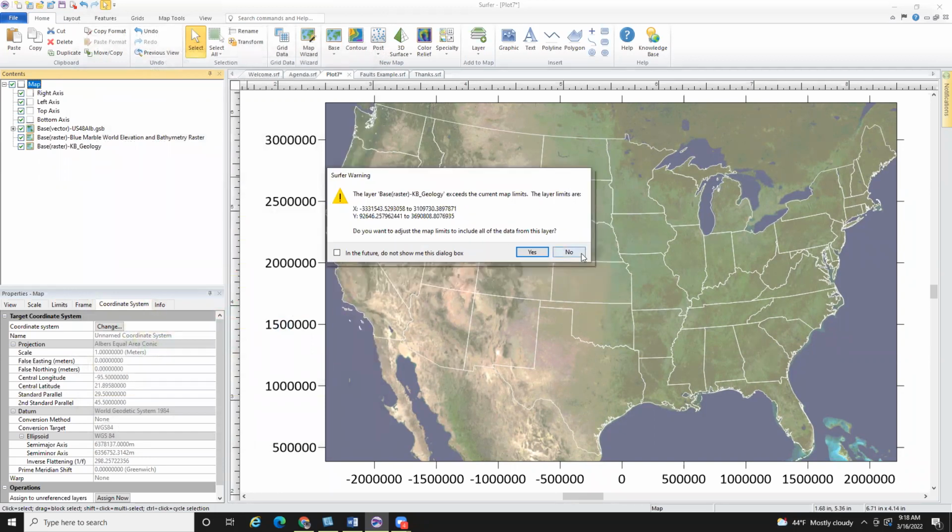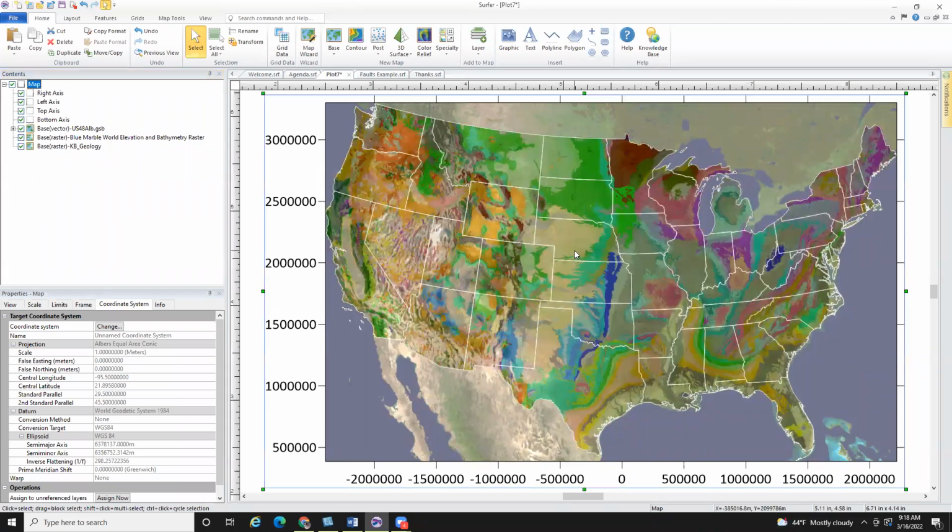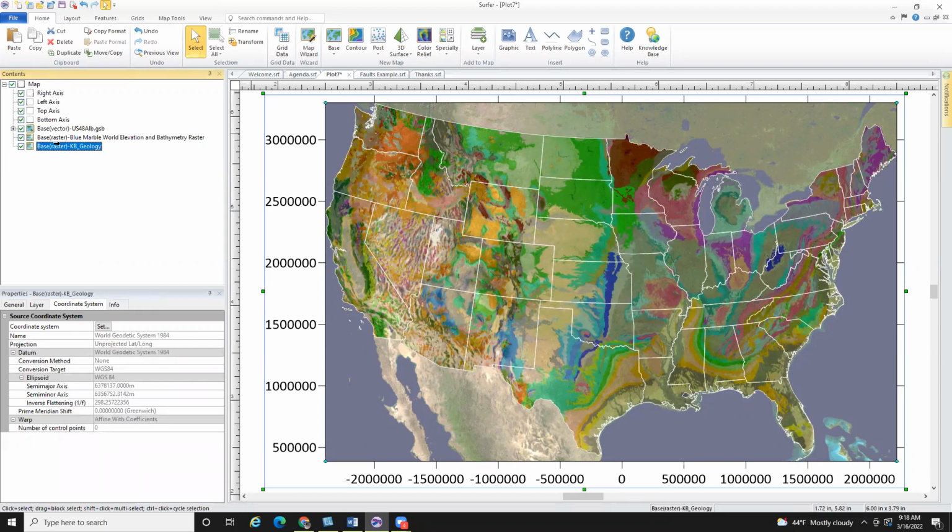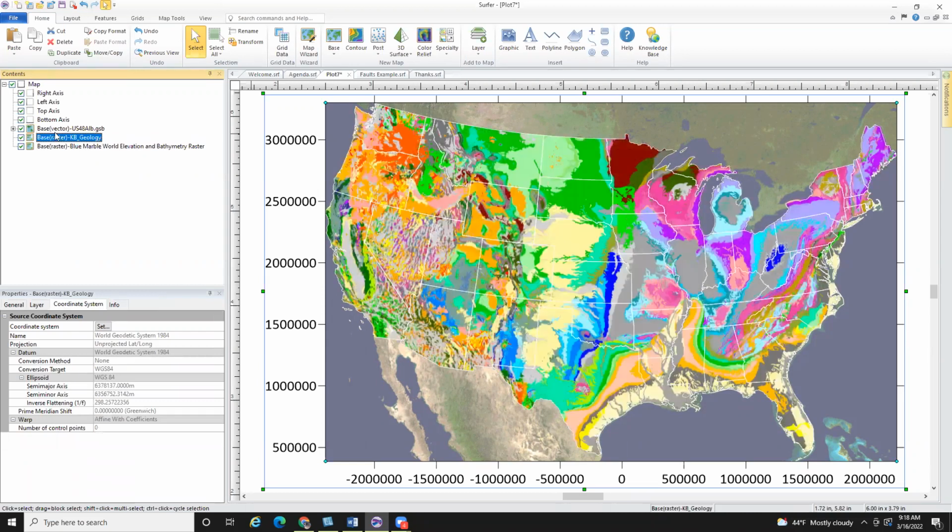I'm going to tell Surfer I don't want to expand the limits here. A lot of times these layers are just a little bit bigger than what you're seeing with the bounds on screen. So I'm going to click no. And you can see now this geologic map has been added to our map stack. One thing you might notice is that it's being drawn on the bottom. Let me move this up. I'm going to use simple drag and drop here and put this above our blue marble layer, right? So you can see the full color of that geologic map really pop.